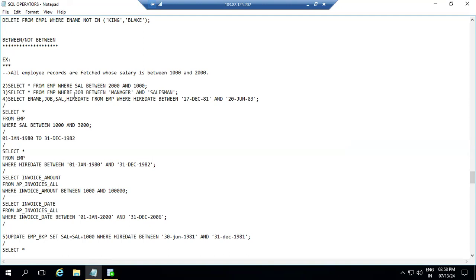Previously also we came across this between operator. We have the example over here: select all the employee records whose salary is between 1,000 and 2,000. So what happens in this case when you are writing 1,000 and 2,000 over here?